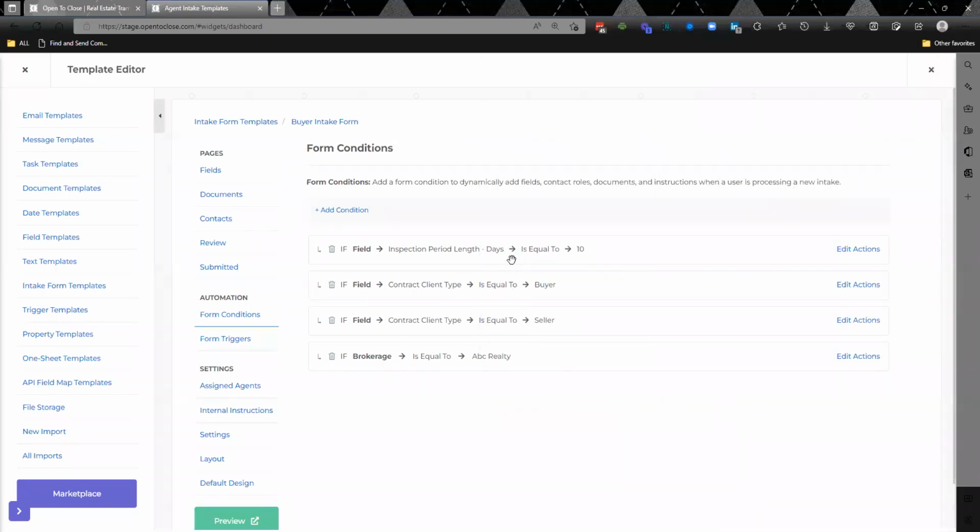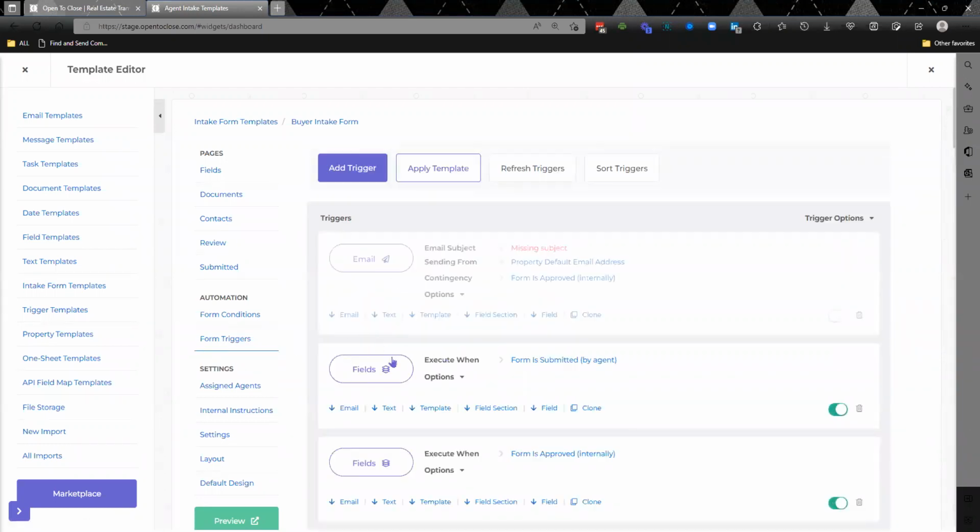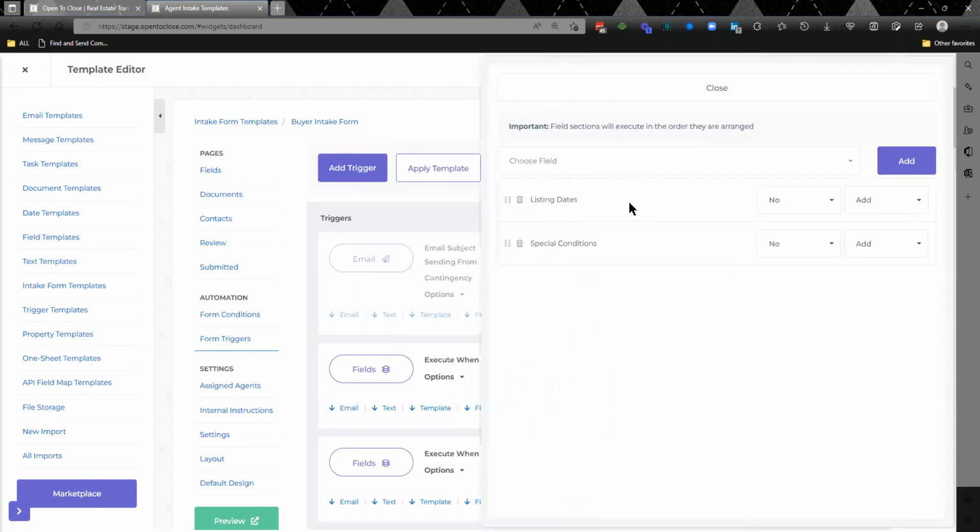But now if you said, hey, every time it's a buyer, I also want to add in whatever field section. Now you would come over to the triggers and say, here's a field section. I want to put listing dates and special conditions in. That doesn't really make sense, but let's just go with it. So those are the two field sections. This is very important. When you're adding field sections to the transaction, unless you have a really good handle that the TC is going to have every single answer in that whole field section, do not mark this yes. What this means is that it's required to put in before it can become a transaction.